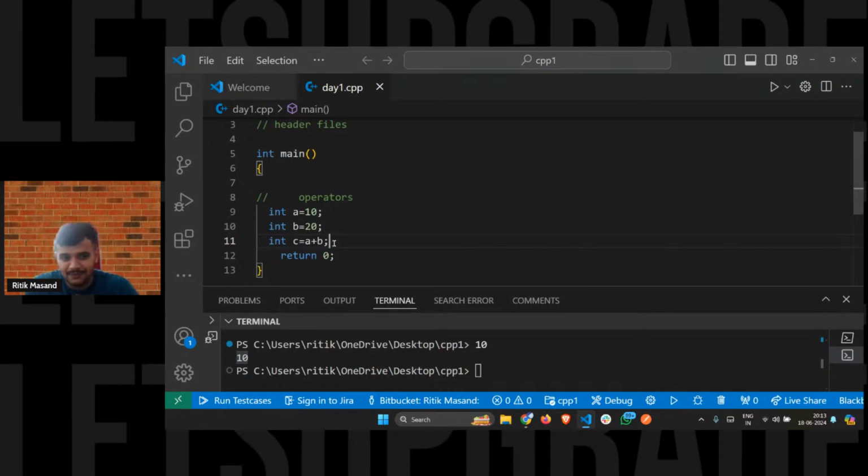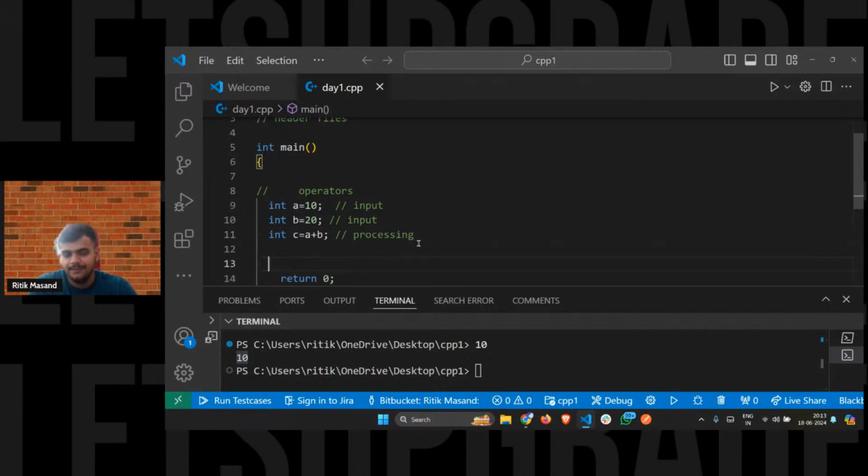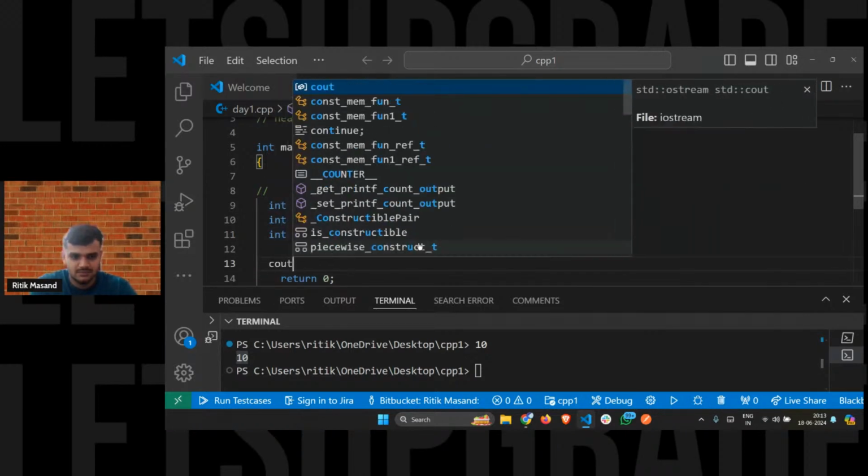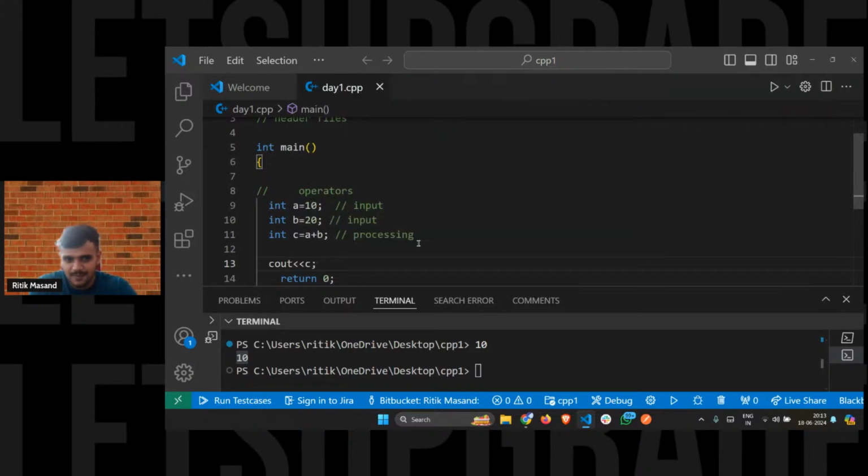What is this line doing? So this is taking the input, and this is processing. And after processing, I will print the output. I'll say cout c, and this is the output, right? That is the characteristic of a programming language. It takes the input, processes it and gives you the desired output.